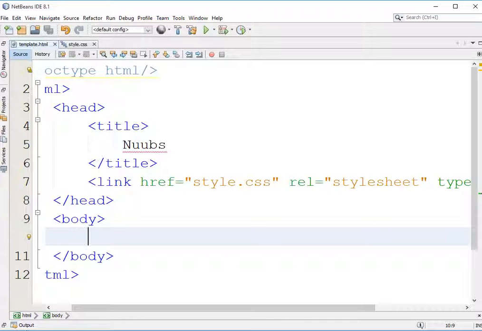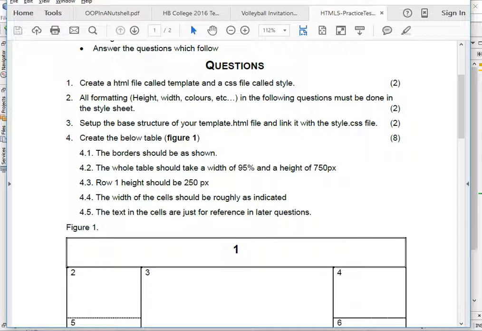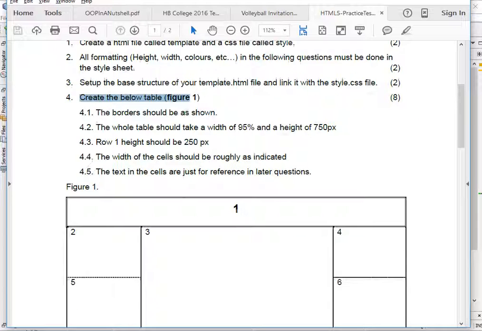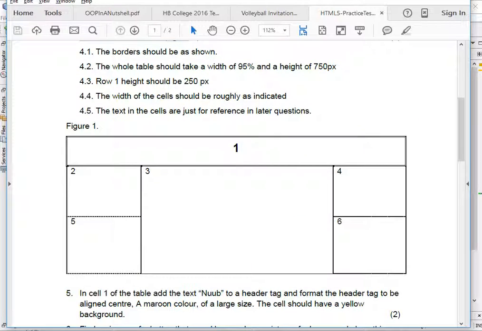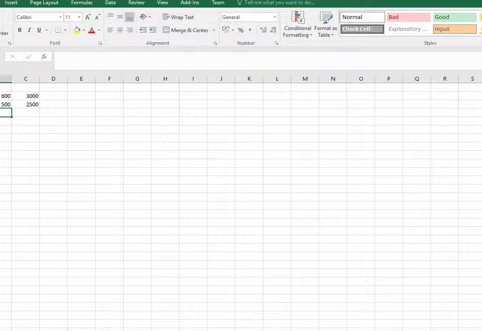the next concept, the next question it says there, so we've got the HTML file, and it makes a note there that all formatting must be done in the style sheet, and obviously the HTML done in the HTML file. Now it says set up the structure, done. So now we're going to do the following: set up the table below. Now this is the part that I would like to go over a bit more.